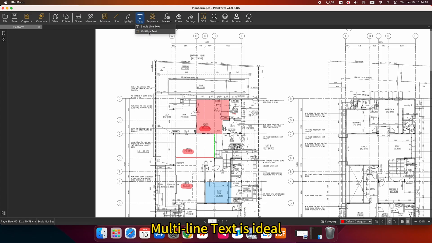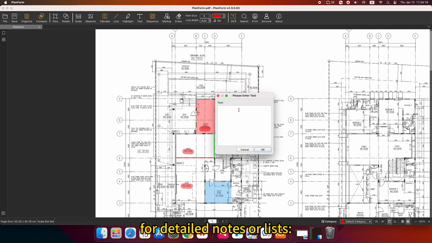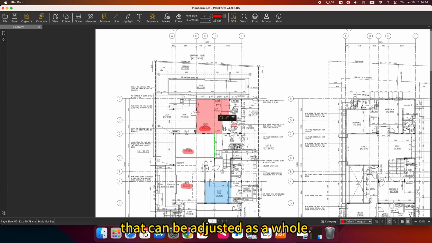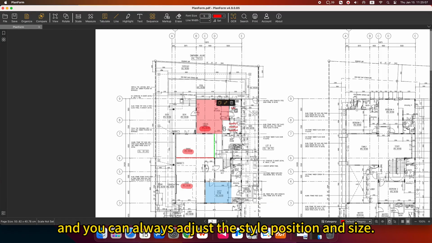Multi-line text is ideal for detailed notes or lists. Use multi-line text to enter multiple lines of content by pressing Enter after each line. After placing, it forms a single text block that can be adjusted as a whole. All text supports in-place editing. Double-click to modify content, and you can always adjust the style, position and size.